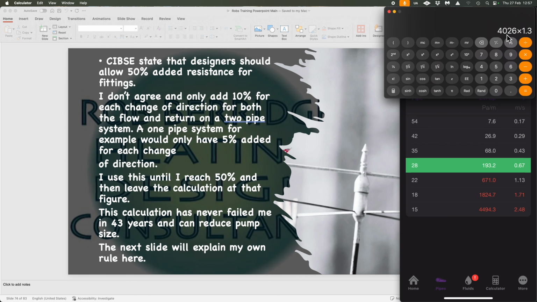But you can see, so 4,026 pascals times 1.5 equals 5,233.8 pascals, or 5.2 kPa is the resistance of that entire primary circuit. Now that is something that we have to add up as we go forward, but let's move on to the next slide and we'll start talking about pumps. We're going to start the explanation of index circuit calculations on the next tutorial video. So let's move to the next slide.